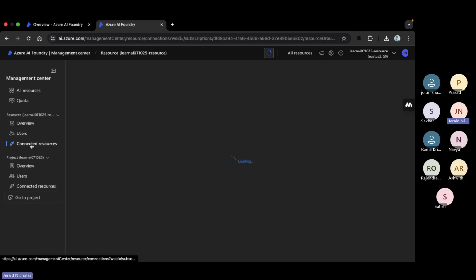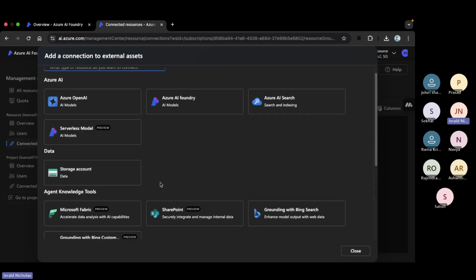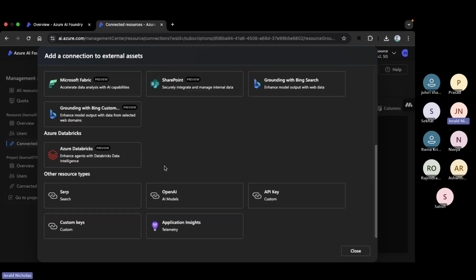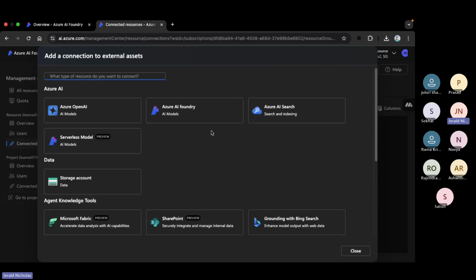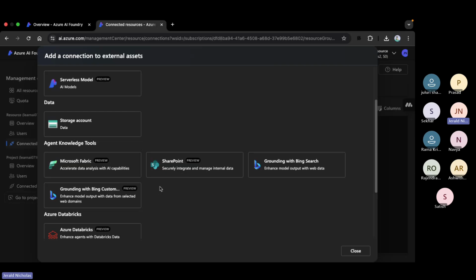And connected resources, again, if you have already connected, okay, let's click here. So these many options are available right now, and most of these are under preview. So if you want to connect with any of these already existing knowledge sources, you can do it.